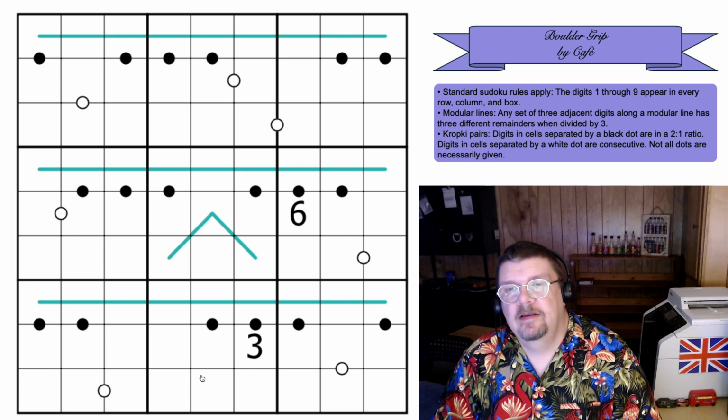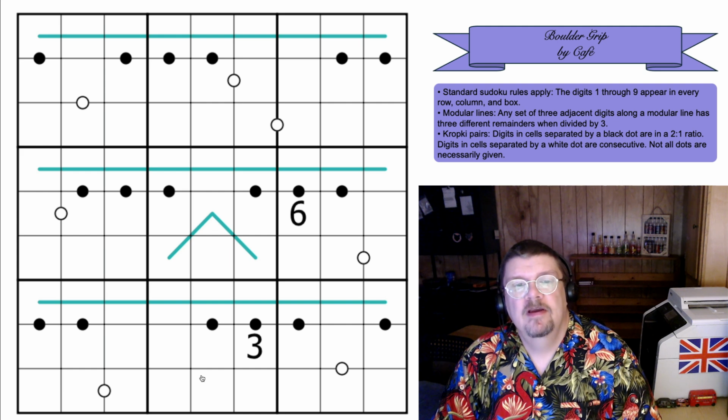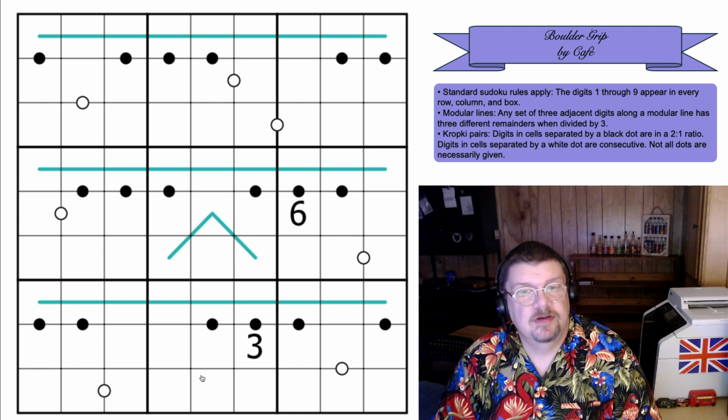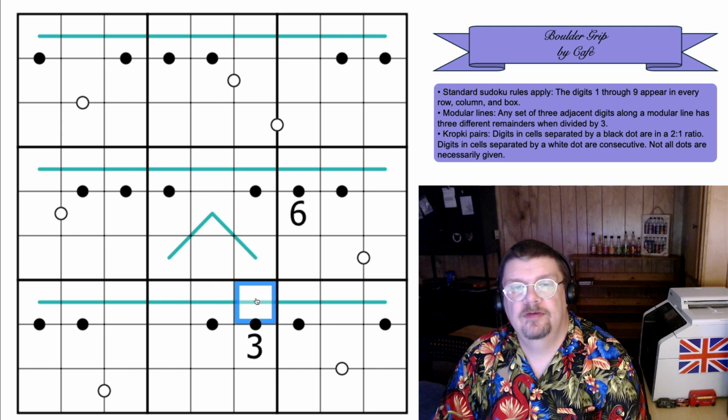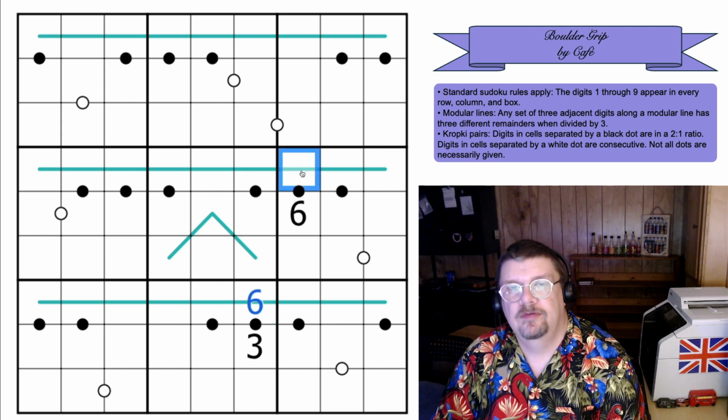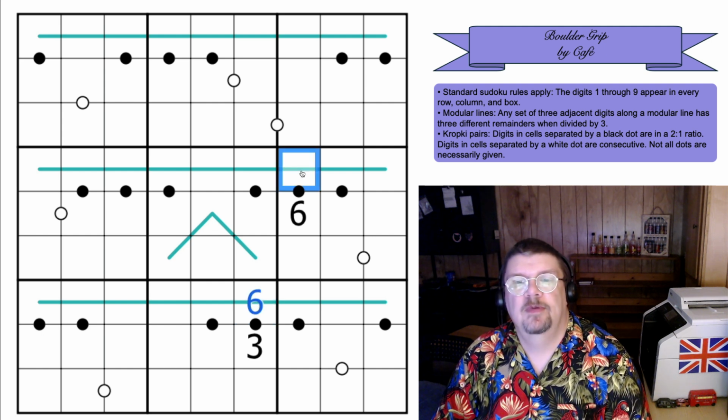5, 7, and 9 can never go on a black dot, because if we halve 5, 7, and 9, we don't get a whole number. And if we double 5, 7, or 9, we get a number that is 10 or more, which aren't valid Sudoku digits. So once 3 is on a black dot, the only option for its partner is a 6. Once 6 is on a black dot, the only option for its partner is a 3.